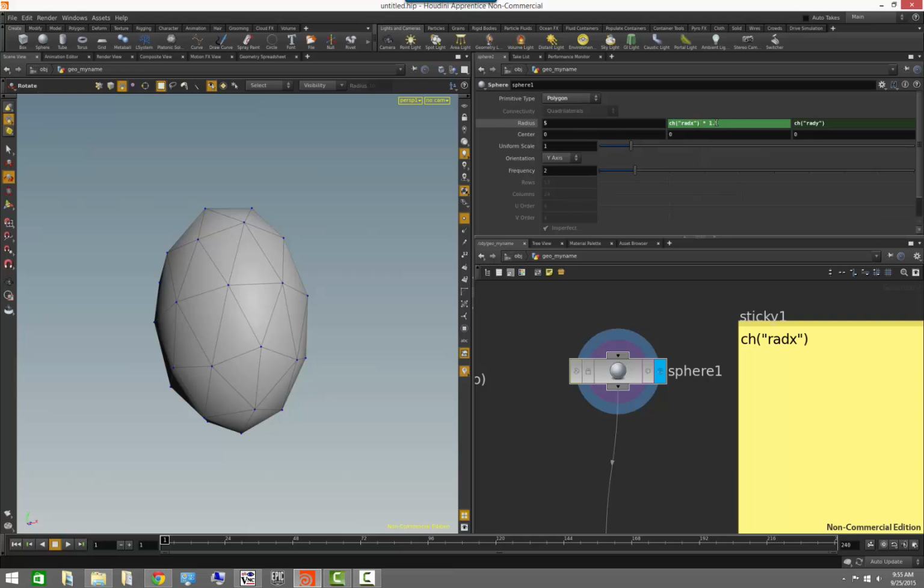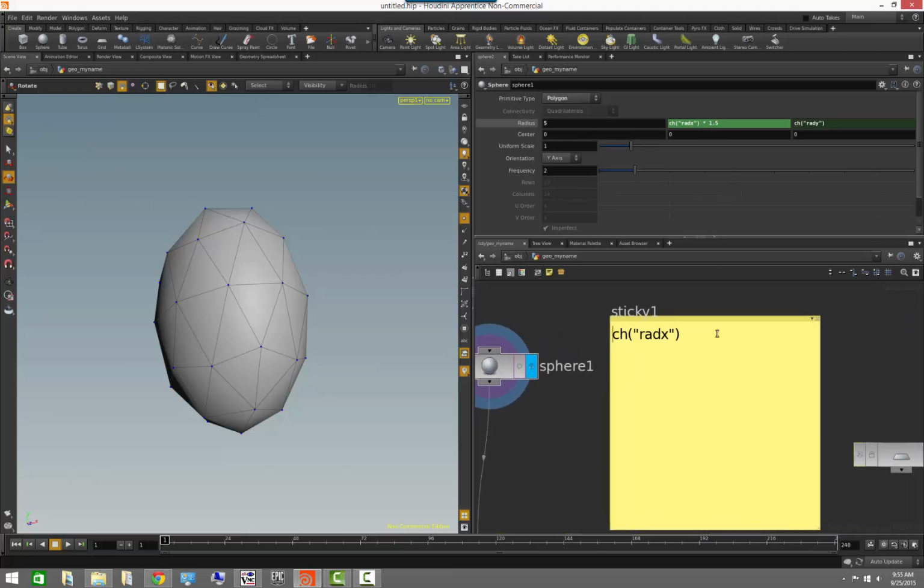It is a very simple expression, okay? It's just radius x times, using star, 1.5. And I'll write it here so you can see it a little bit bigger. Times 1.5.